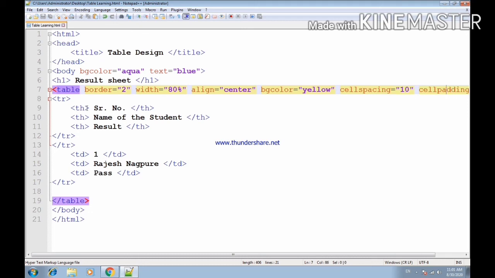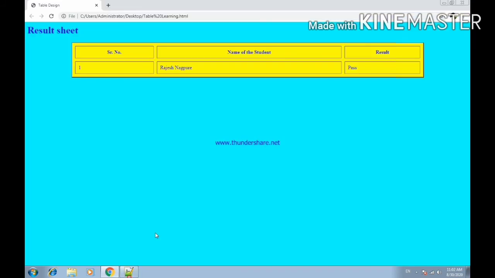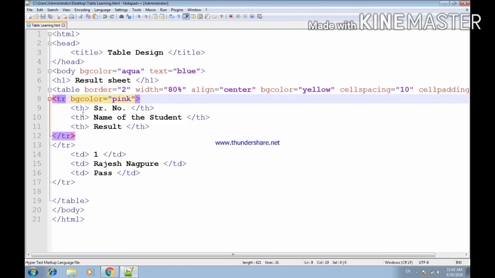Okay, now let's start with the th tags. Th and td both are the same type of tag. Now suppose in a tr I am adding bgcolor that is equal to pink. Suppose, what will happen? Save. You can see the first row is changed to a pink background color.